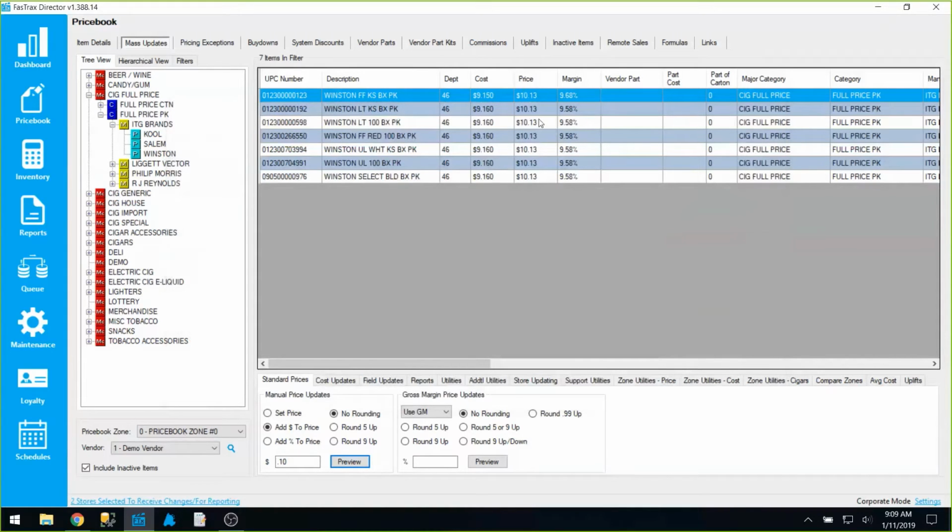So it's going to stay at this price here until the 18th, and then at midnight, the system is going to have a scheduled task that runs that automatically changes that price and adds that 10 cents to these 7 items at midnight on the 18th. So it's a very, very powerful tool in how you can schedule these changes to occur whenever you would like.